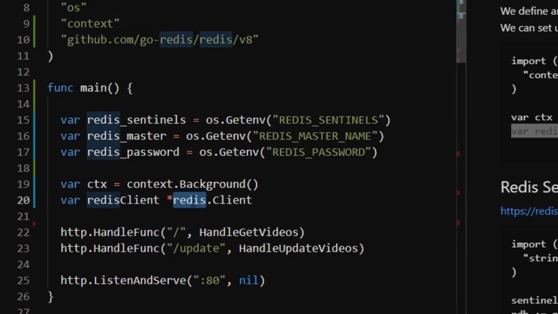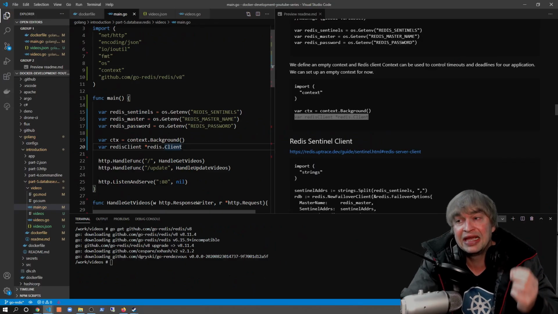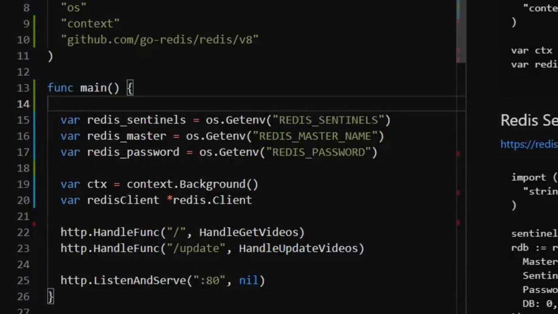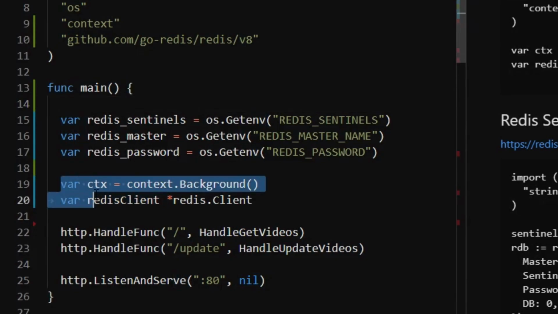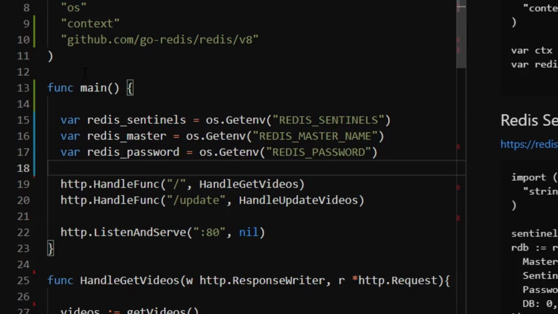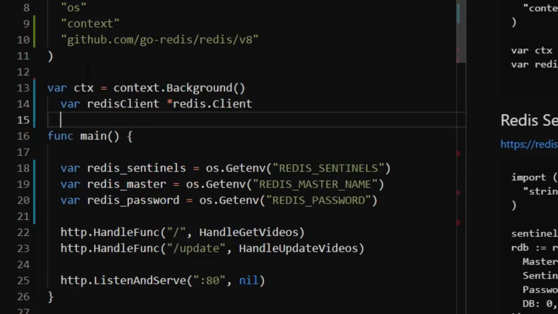So it's called Redis, and it is the client object. The client will help us make a connection to the sentinels and to our Redis instances to perform Redis operations. Now what I'm going to do is take this context variable as well as the Redis client, and cut and move it outside of my main function so it becomes a global variable.